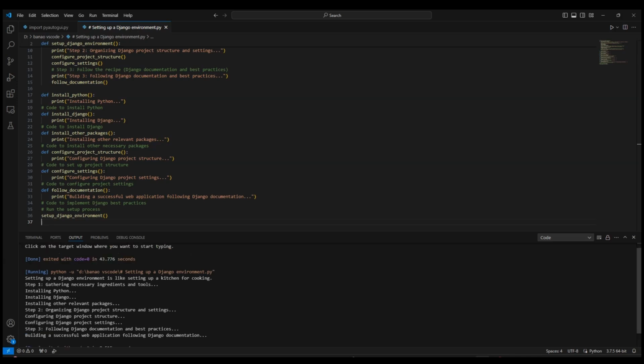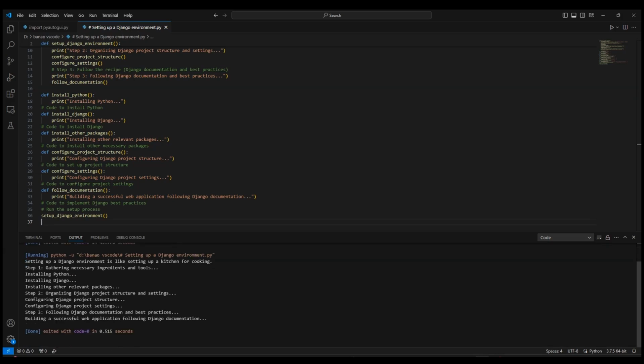2. Content Management System, CMS. Consider a media company looking to develop a content management system to publish articles, videos, and images online. Setting up a Django environment will be the first step in this project. Installing Python, Django, and other relevant packages is essential to ensure the CMS functions smoothly. Configuring the project structure and settings in Django will help in managing and displaying different types of content effectively. Following Django documentation and best practices will ensure the CMS is scalable, customizable, and user-friendly.